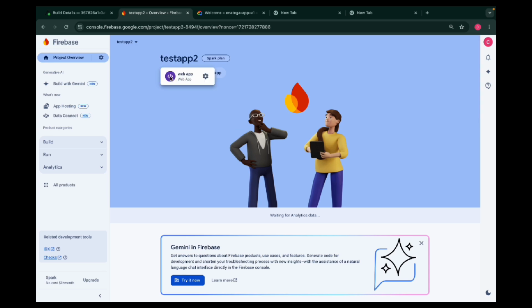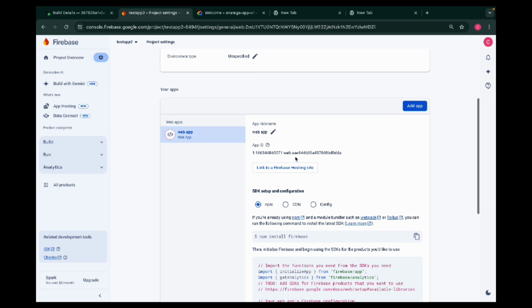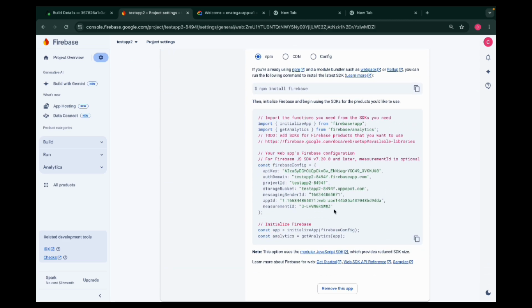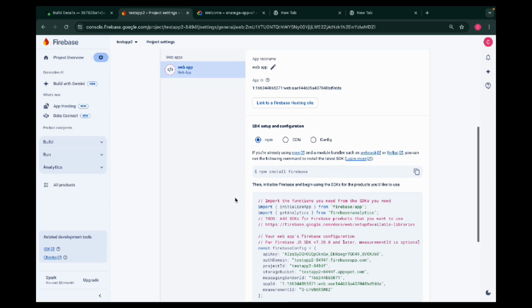Now go to the web app that we created, click on the settings, scroll down, and this is where you'll find all the keys for the auth domain and the credentials that are required. So just copy all of these. This is for the web app.